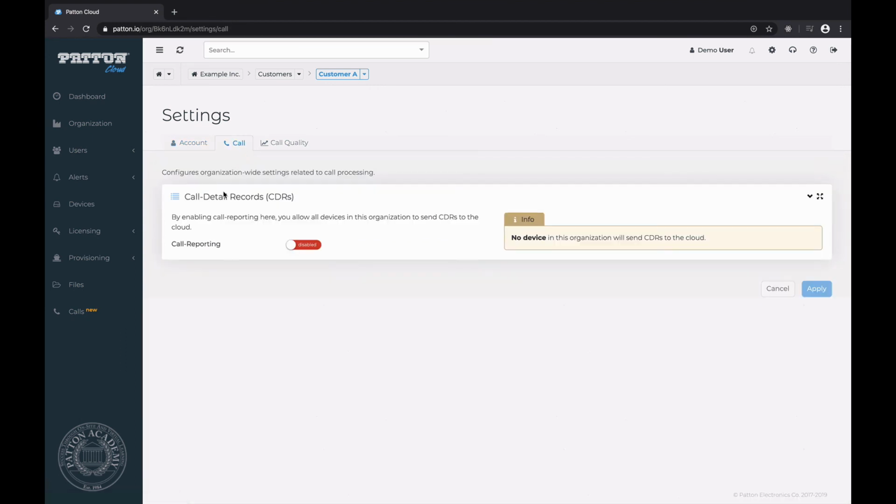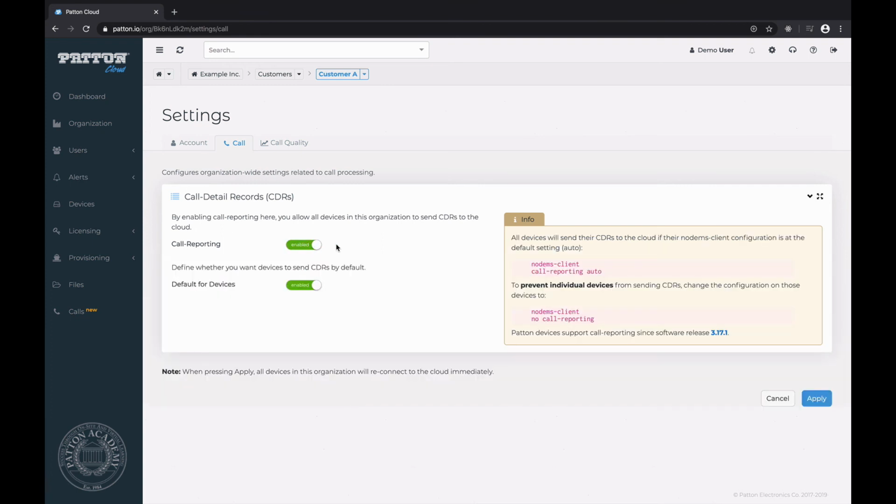In order for devices to be able to send call detail records, or CDRs, we have to enable this feature here in Patton Cloud. By default, call reporting is disabled. So that means that none of the devices in your organization will ever send call information to the cloud. If you want call reporting to be enabled, just click on this slider and it enables.